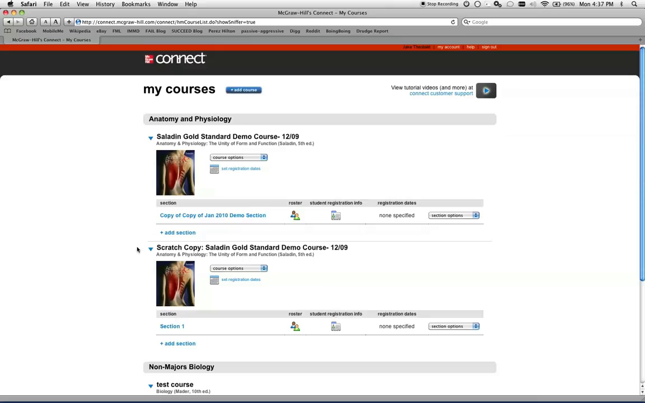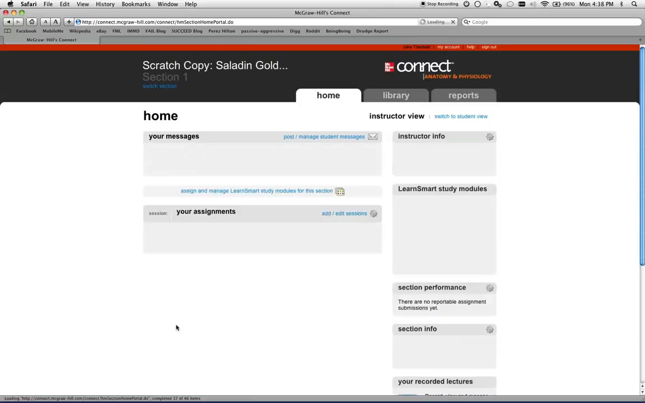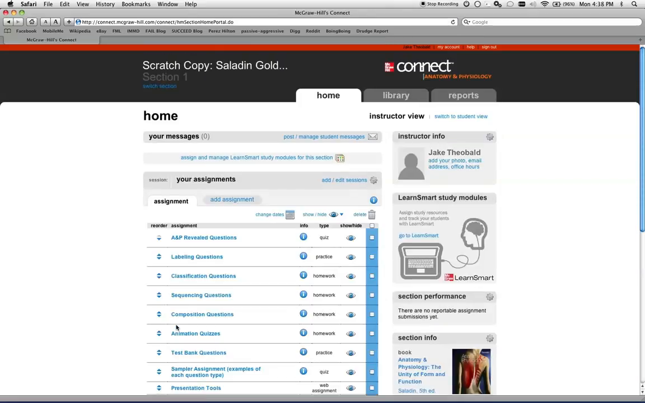The idea here is that I'm keeping the original information that the A&P team gave me as a sort of sacred template. Whenever I do edits, like for instance when you do edits for a professor, I'll be doing it in the scratch copy of the course. So to move on, I'm going to click section 1 in my scratch copy here, and what you'll see is a representation of this course loads up in the browser.